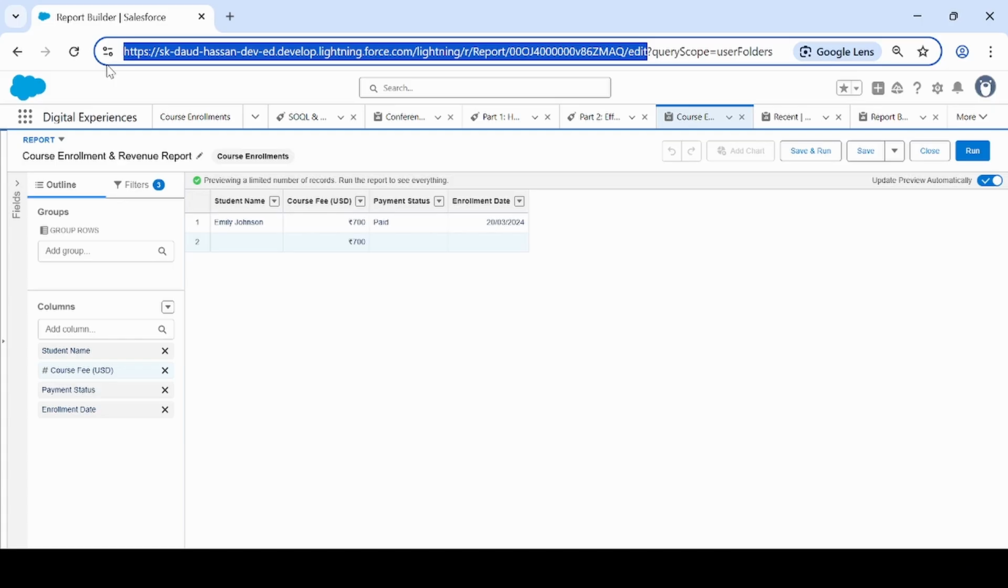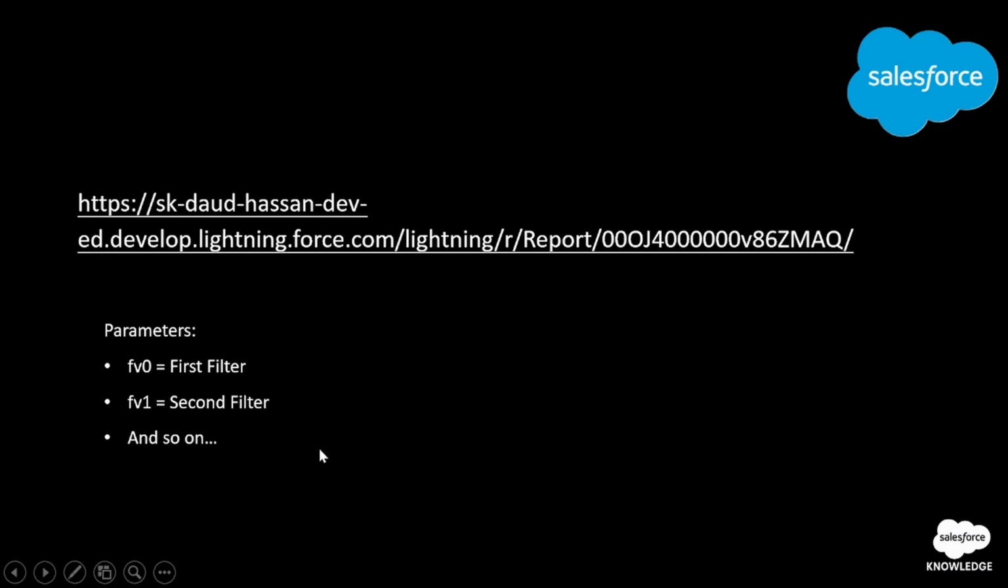Now here comes the interesting part. Salesforce lets you add parameters in the URL to apply a filter automatically when the report loads. You can add parameters like FV0, FV1, FV2 and so on. So let's break it down.